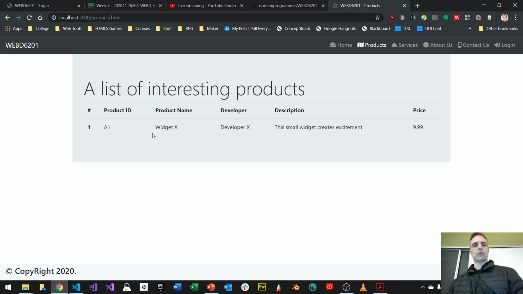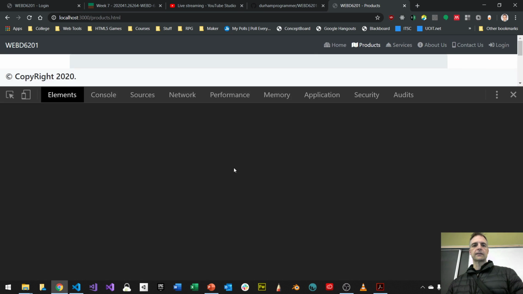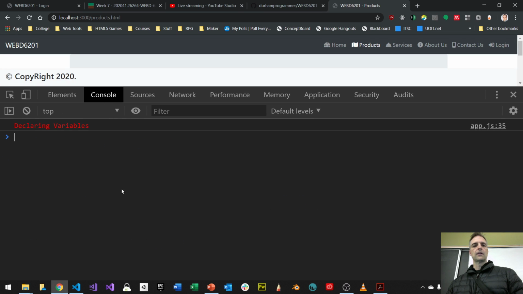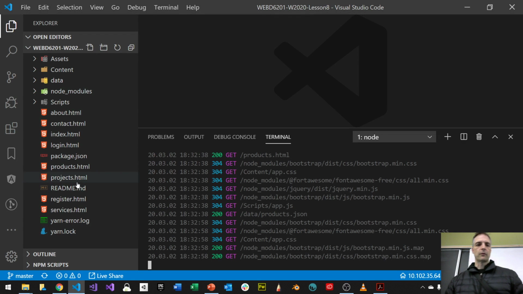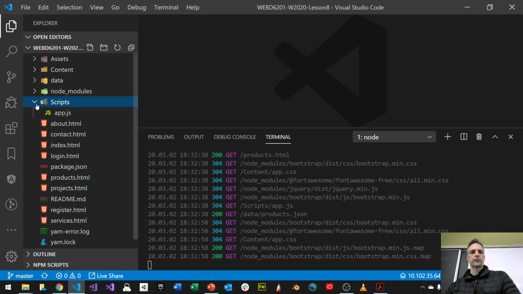Here's my widget A1, widget X, developer X. This small widget creates excitement, and it was the first one I added in right here, right? So how did I do this? Remember, this is where I want it to go. If I right click and go inspect, and I look at the console, what I want is for the console to load all the stuff that we've loaded in. We don't have a problem right now, but what are we doing with our JavaScript? So let's take a look.